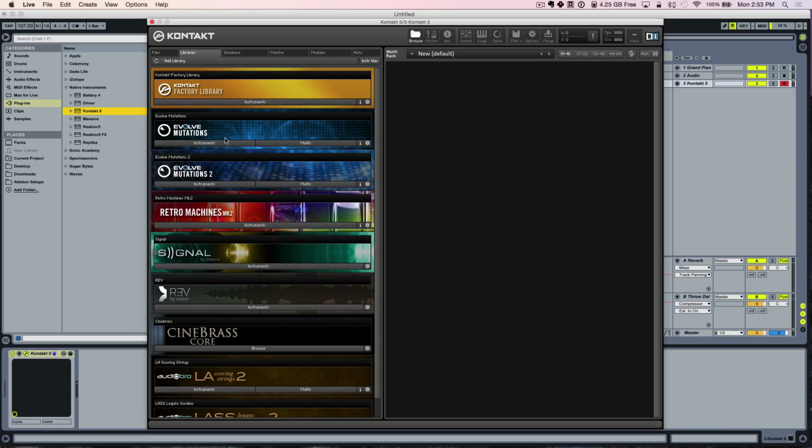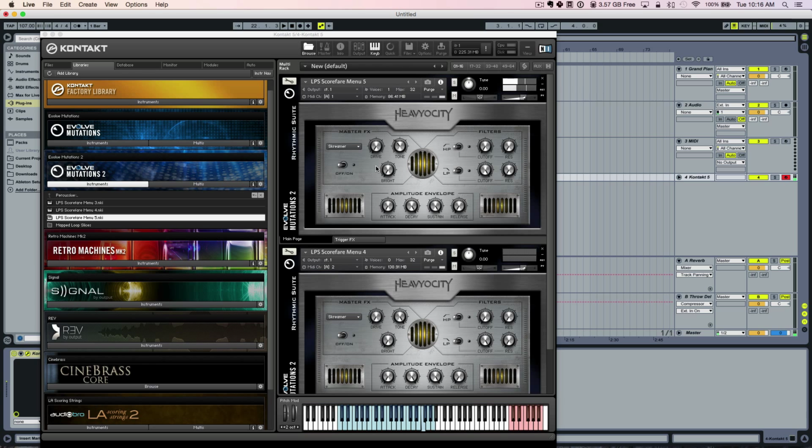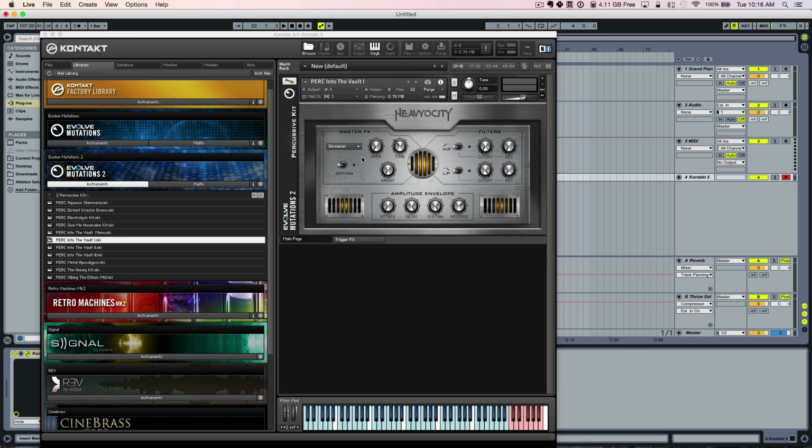Evolve Mutations. If you do a lot of cinematic stuff, Evolve is incredible for big loops and drums and out of this world sound effects. It's very edgy, and it's kind of a mixture between sampled instruments and electronic. It's got a lot of fuzz and grit, and it sounds so good. They've got some huge hits in there, percussive hits, loops, stings, and all kinds of stuff. So I have the first and second version.